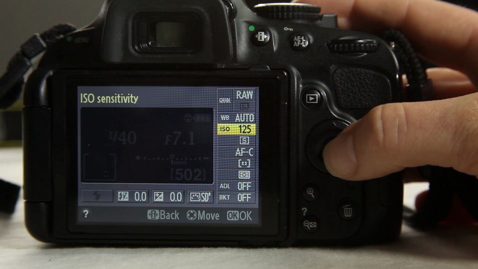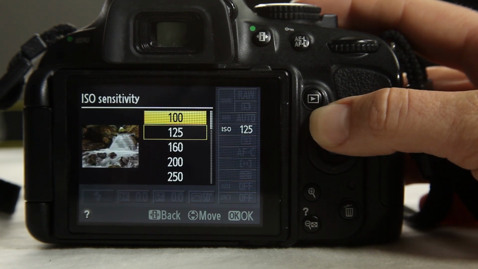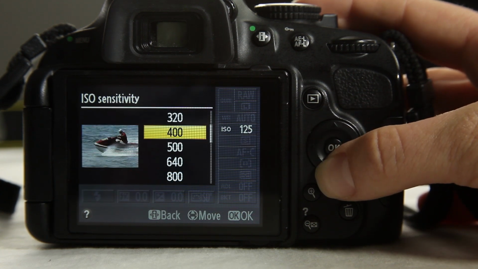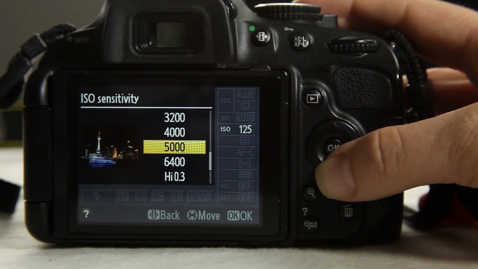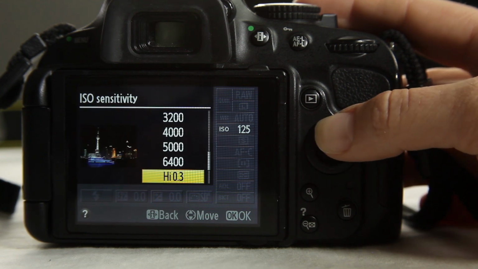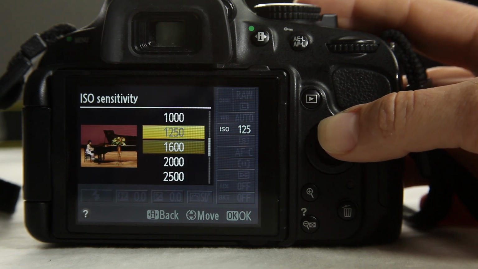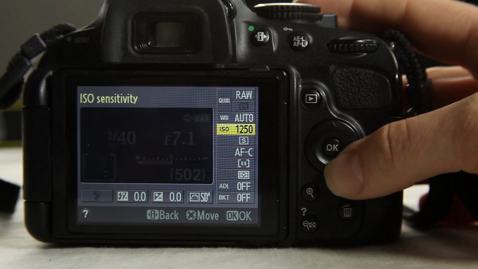Underneath that, we have our ISO sensitivity. So we start at 100 and can go all the way through to our different ISOs and get different lighting options for different situations. It's very quick and handy to get to.